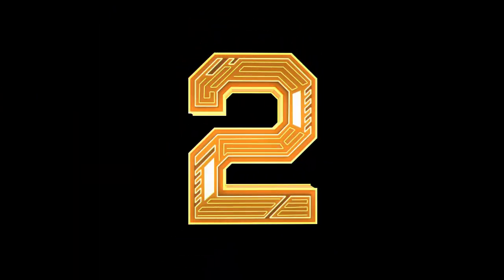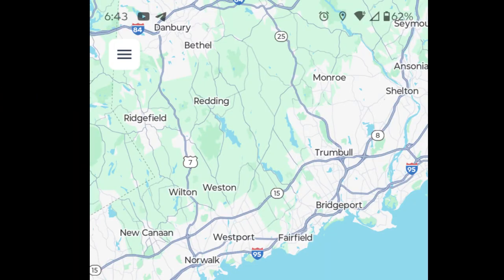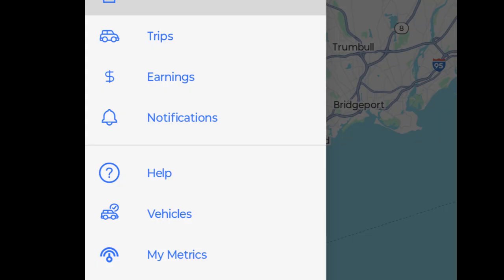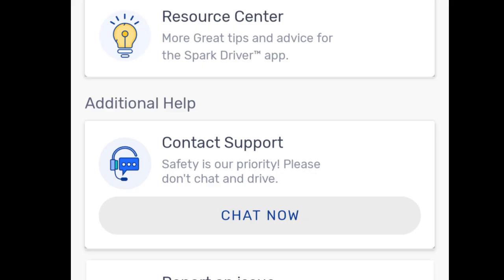The second way to change your name, you're gonna go to your Spark Driver app. When you get to your Spark Driver app, you're gonna see the 2 little bars in the top left corner. You're gonna click on it. After you click on it, from this menu right here, you're gonna click help. After you click help, you're gonna take your right. Then you're gonna click chat now, and you're gonna have somebody over there waiting for you to explain your issue.